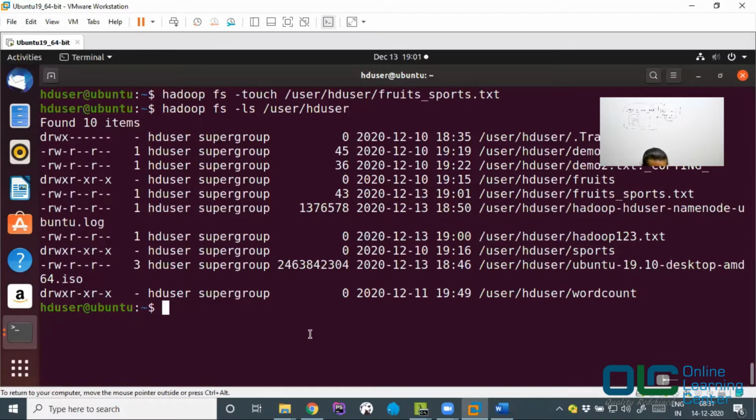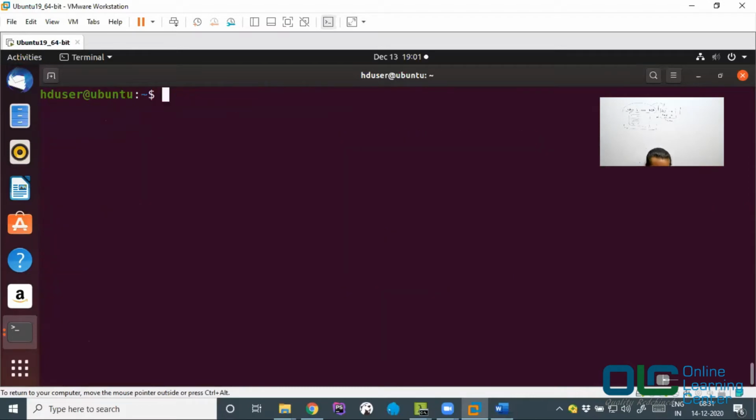Okay, so let me see what the time is in my Ubuntu. The time in my Ubuntu is Sunday 13th December PST. Okay, it is not with respect to IST right now. All right, so as per our system time, it is updated. That is what your touch will do.